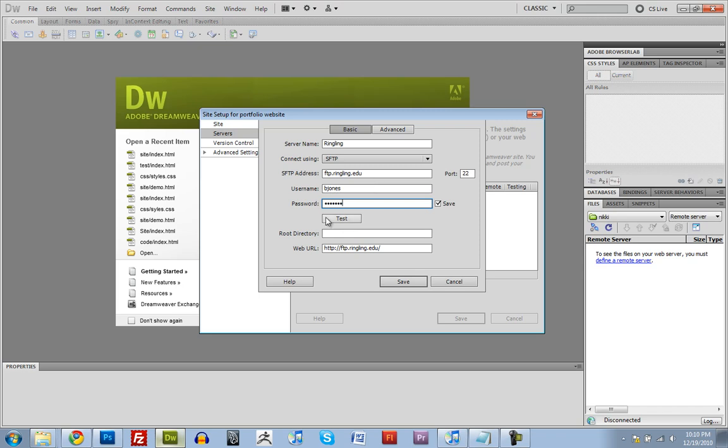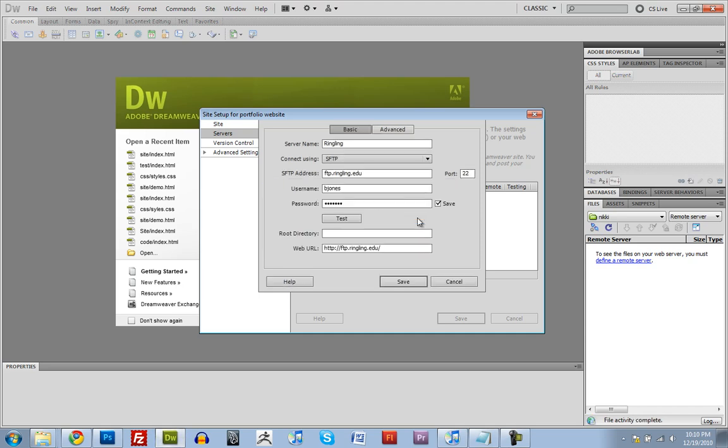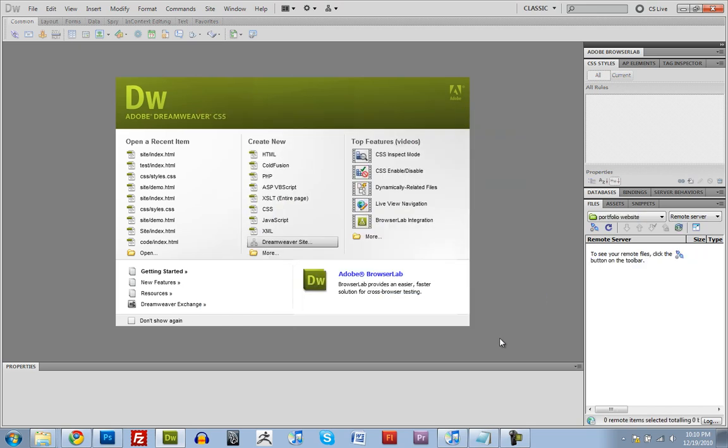There we go, and you can click test to see if you connect. And it connected successfully. Okay. And we're going to want to set the root directory to be public underscore HTML slash. And we can save that. And save it again. And now, over here on the side, we have our site, portfolio website.